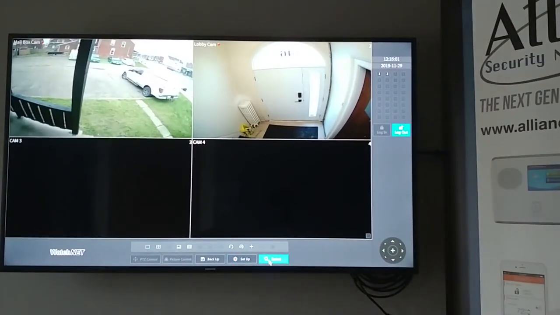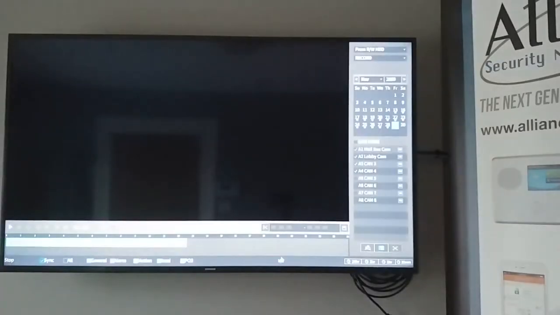Next, we're going to talk about playback. If we click on the search button, you'll notice a calendar here on the right side and little dots on the dates. These dots represent dates that have footage saved to them. So if we're looking for something, say on the 27th, we can click on it. We can select the cameras we want to see. And then we can see the timeline down here.